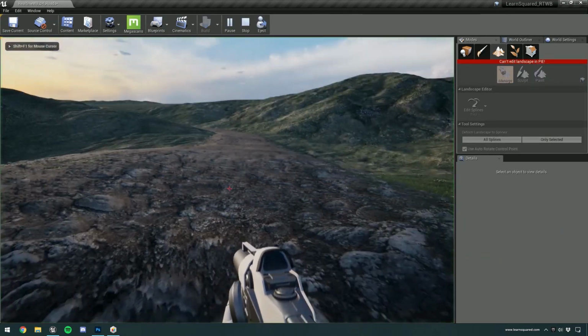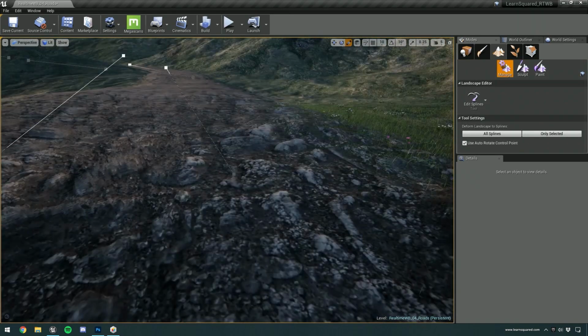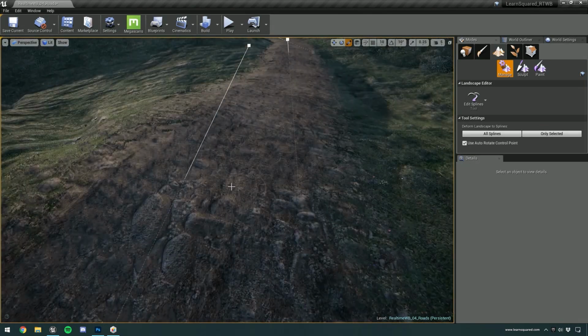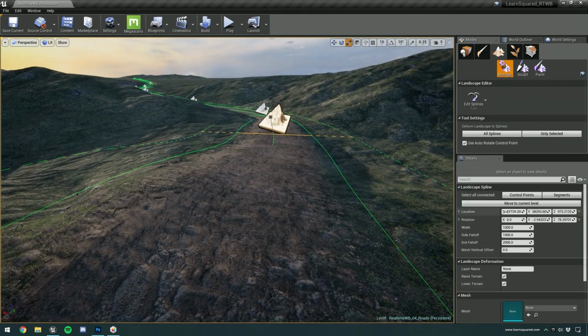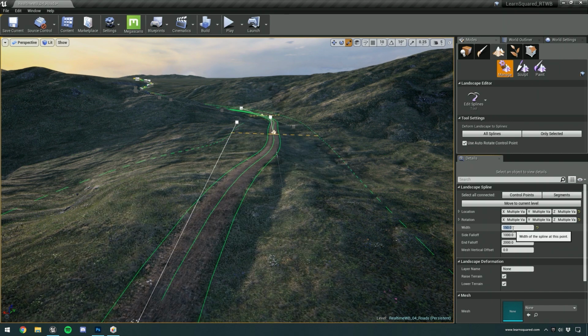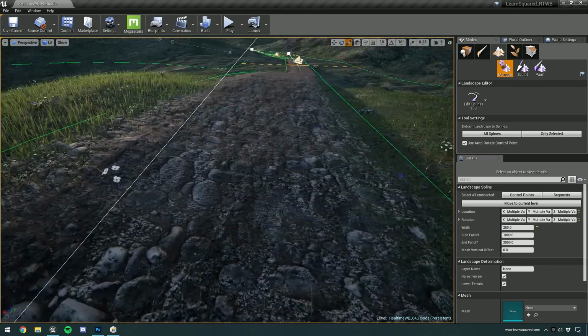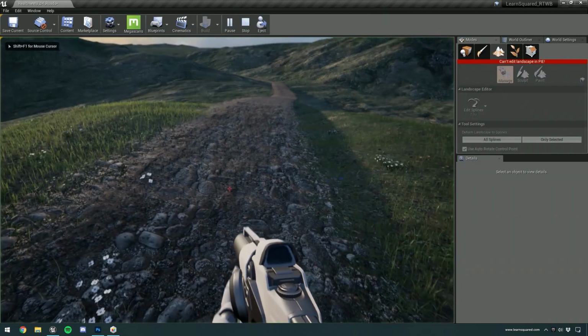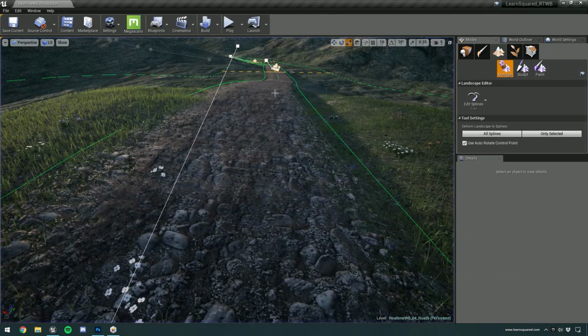If I hit play, we could start to run around. But one thing you might notice is that the scale of this texture is way too big, so it doesn't really look correct. To fix that, we can go to our control points, and instead of a width of 1,000, we're going to change the width to something more like 150. Maybe 250. Let's be a bit more generous with that. And zoom in. And now you can see that the road is slightly more accurately scaled and has a bit more of a reasonable size.